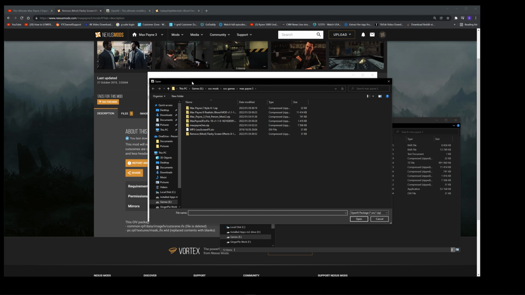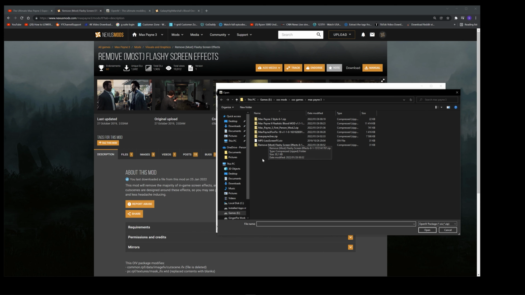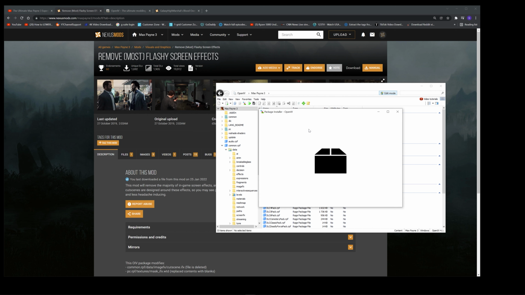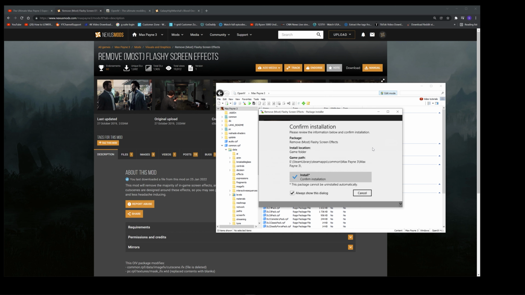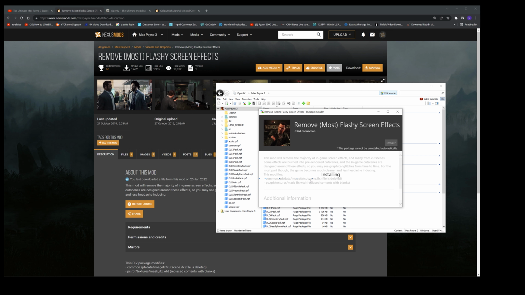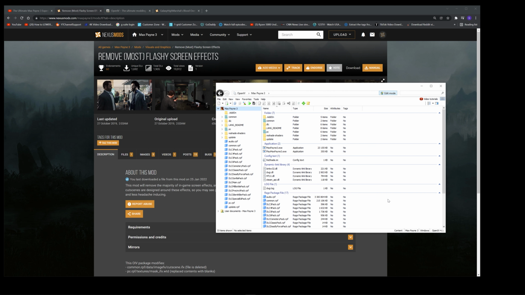Click that little button. Look for the OpenIV installer file, which is this one. Click open, install, confirm, and just wait for it to finish installing. There, it's done, and click close. So now you'll have much less flashy cutscenes. On to the next one.